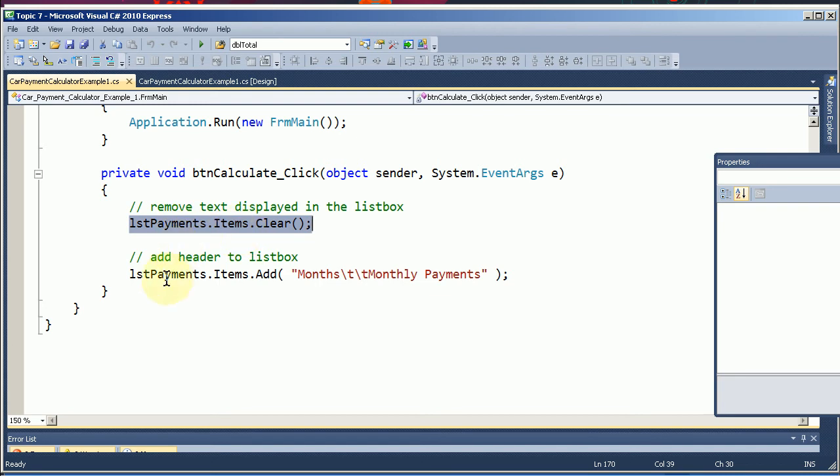Now, down here, we're going to add a header to our list box because that's just what I want to do. This header is going to say Months, and then it's going to say Monthly Payments. So I'm creating column headers. Below Months will be the number of months for the loan. And then under Monthly Payments will be the payment based on that loan length. That's what the header's for.